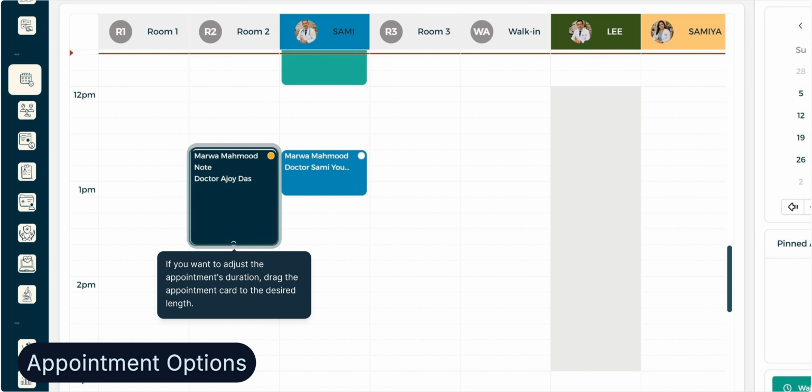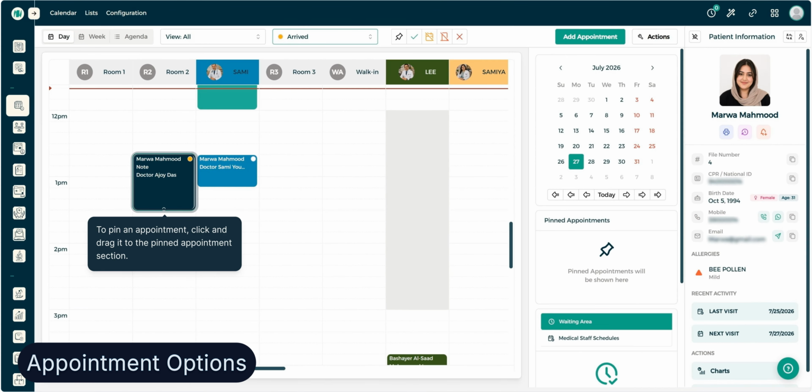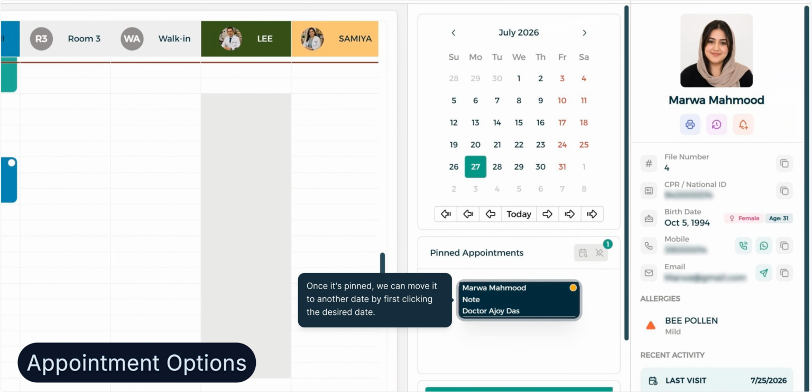Now let's adjust an appointment's duration. Drag the appointment card to the desired length. Once you confirm the new schedule length, a confirmation pop-up will appear. Next, let's pin an appointment. Click and drag it to the Pinned Appointments section. Once it's pinned, you can move it to another date. Start by clicking the desired date.